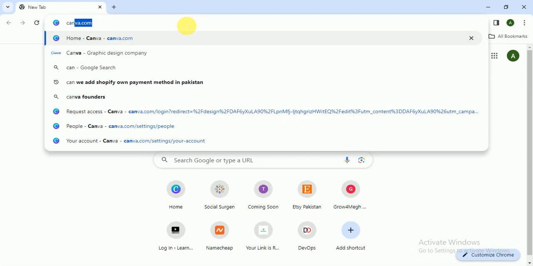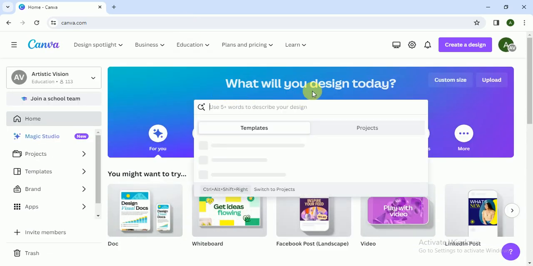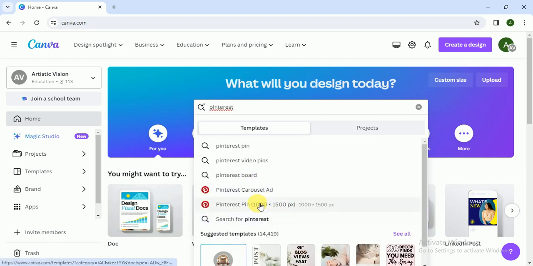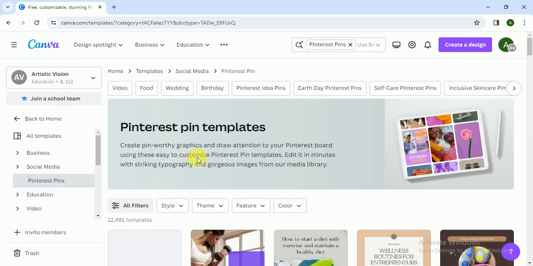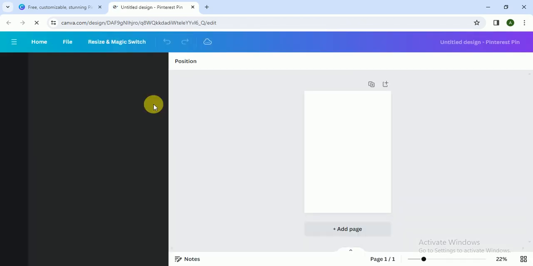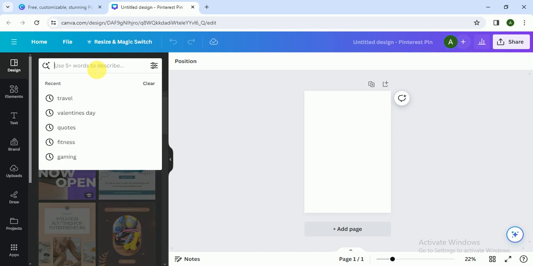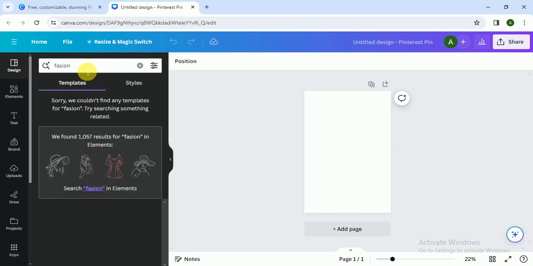So I am going to canva.com. Canva.com is one of the best graphic designing software available online, and it is very easy and handy to use. So I write here Pinterest pin. I click on this. I click on create a blank, and I want to create a pin related to fashion. So I write here fashion, and it shows me templates related to fashion.